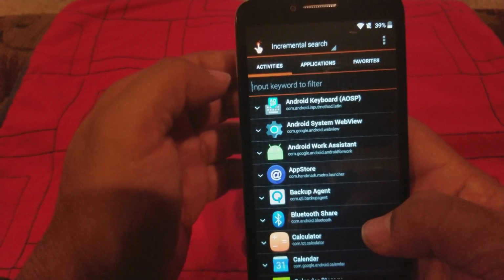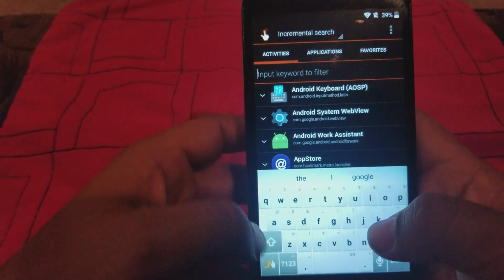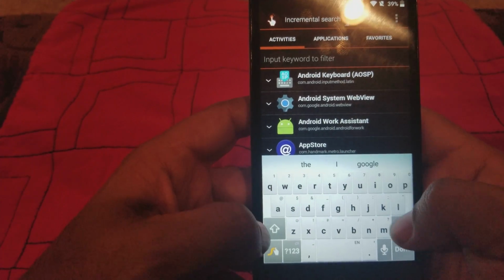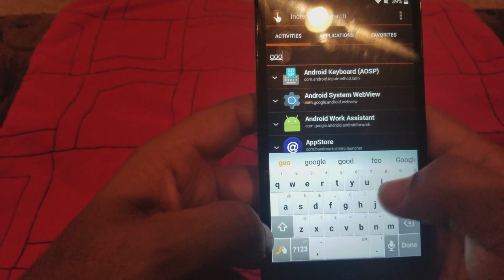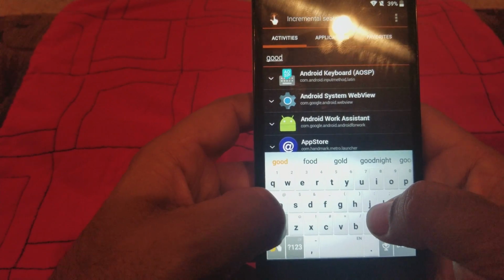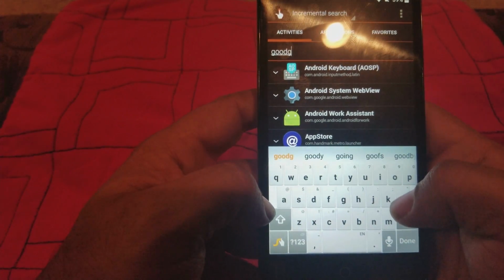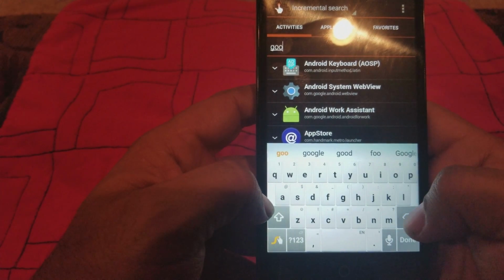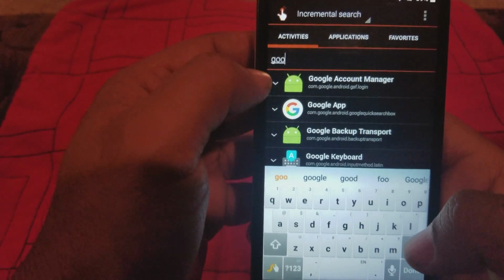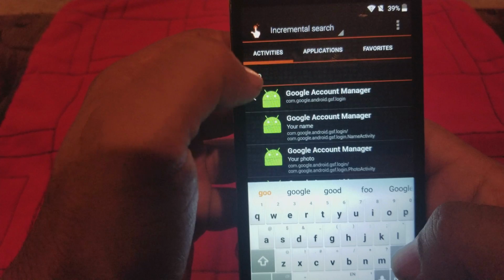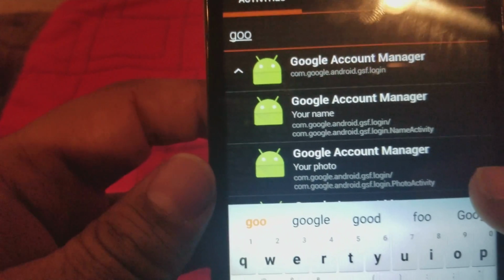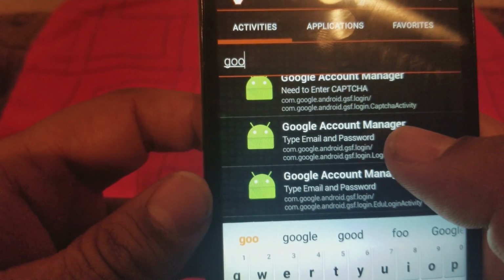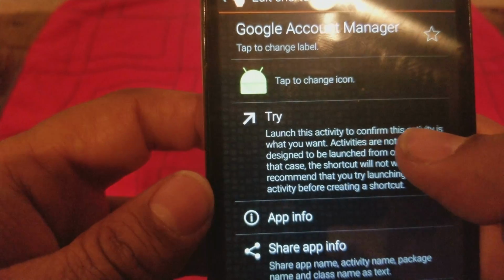All right, we're here. So on top, we're going to type in Google. Well, let me see if I'm doing it right. We're going to type in Google. Okay, I think I spelled it wrong. All right, so we got to go to Google Account Manager. So we're going to click on that. We're going to go up a little bit. And you're going to go to type email and password. We're going to go to try.